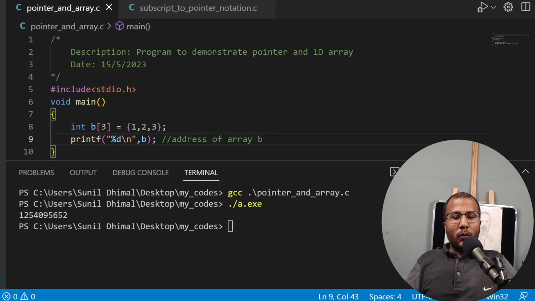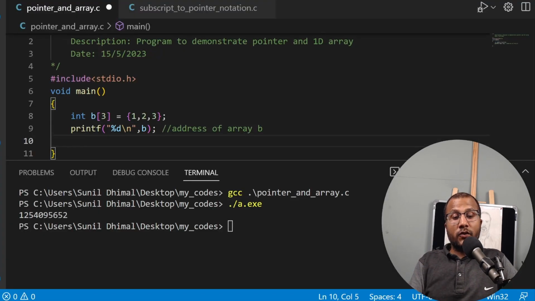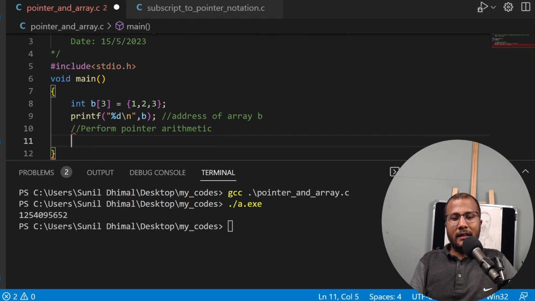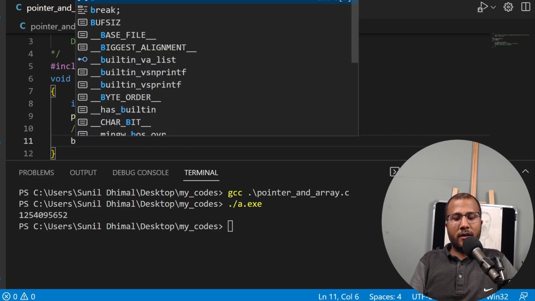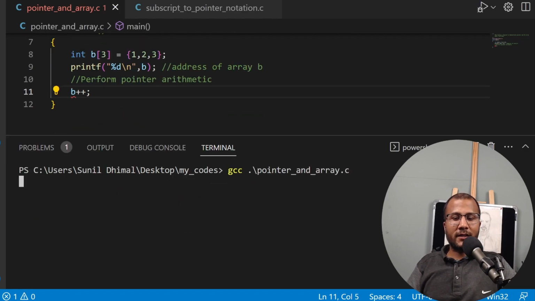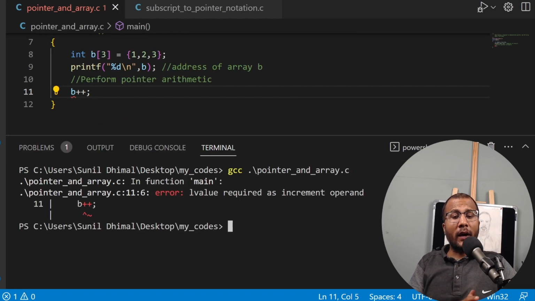Let's see. Okay, we are back in the code. Now what we are trying to do is perform some pointer arithmetic. How do you perform pointer arithmetic? If B is a pointer, I can write B++. This is pointer arithmetic. Let us try to compile this code first. While compiling, we got an error that an L value is required as increment operand. So it is not allowing us to increment the pointer B.